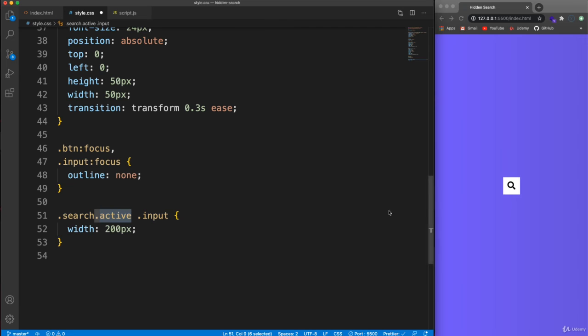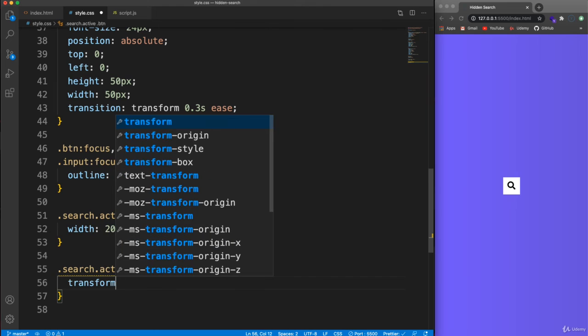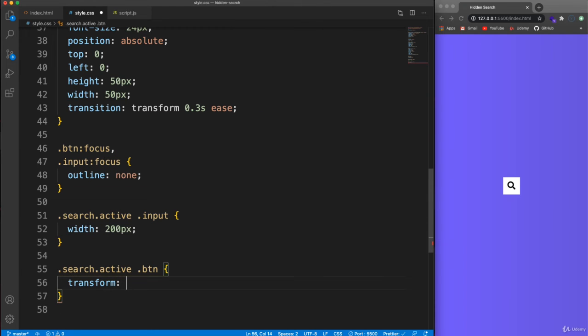And then we also want the button to move over. We have a transition on the transform, but we haven't actually created that yet. So also when the search has the class of active on it, then we want to take the button and we want to set transform, and we want to move it along the x-axis. We want to move it to the right, so we can use translate x. So translate on the x-axis, and we'll move it over 198 pixels.